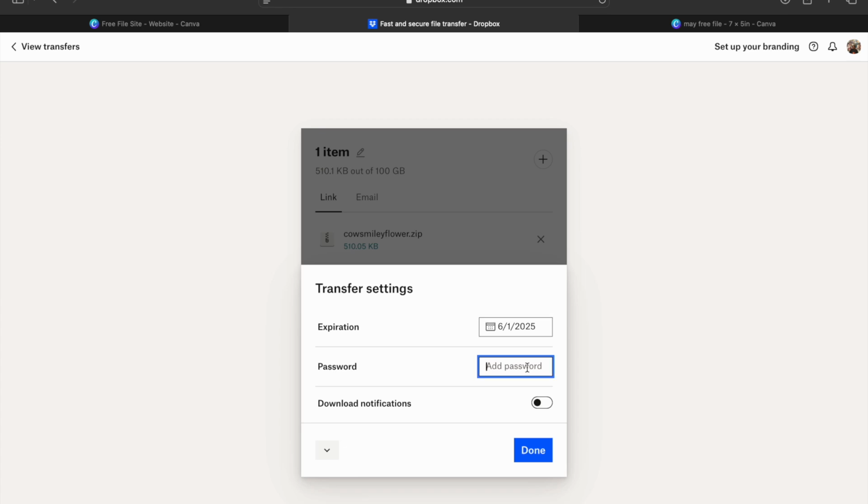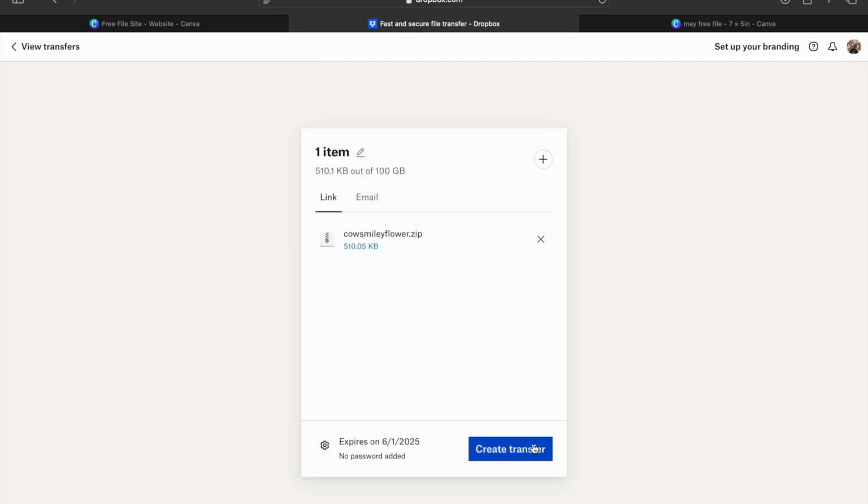And I used to have a password. Now I'm not going to have a password on the file because people always ended up reaching out and saying, oh, the password's not working. So there's no password. All you have to do is click on the link down below, click on free file, and you will see the file that I just created for free on the website. So now I'm just going to click on done and create transfer.